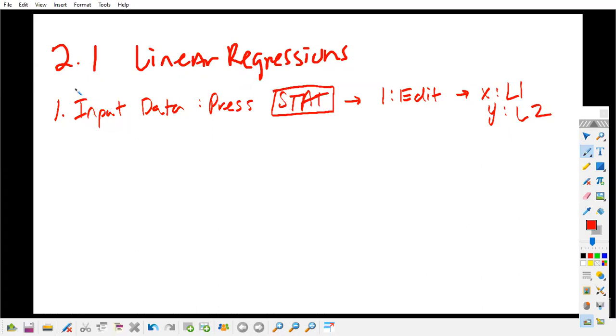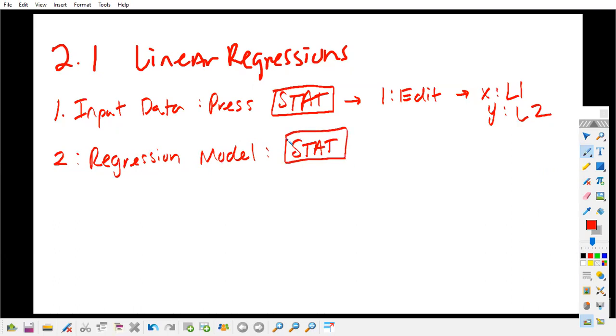Okay. Step 2 is we're going to actually find the regression model. So to find the regression model, you're going to press stat again. And then from stat, you're going to press 4. The reason why is that's our lin reg. So our linear regression is 4.